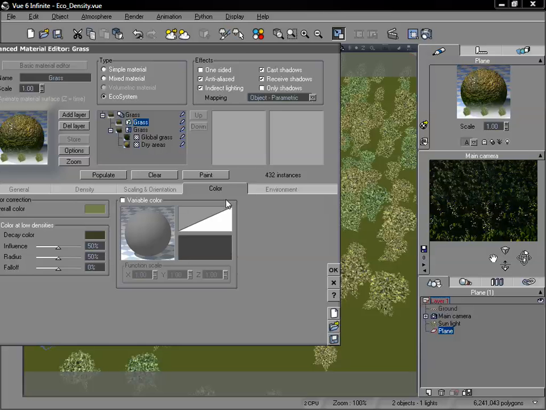And right now, because our influence isn't set very high, we don't really notice that large of a change throughout our materials. So what I want to do is increase our influence all the way to 100% and populate once again. And we could even adjust the radius just a little bit.